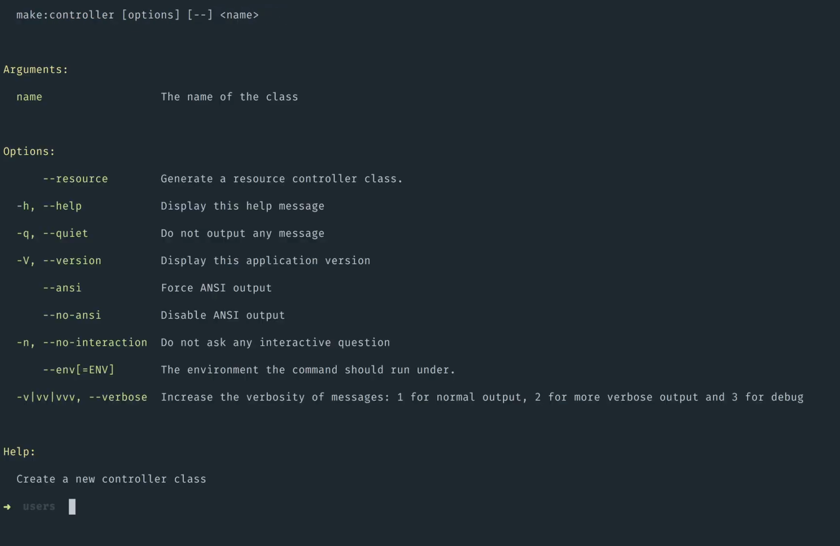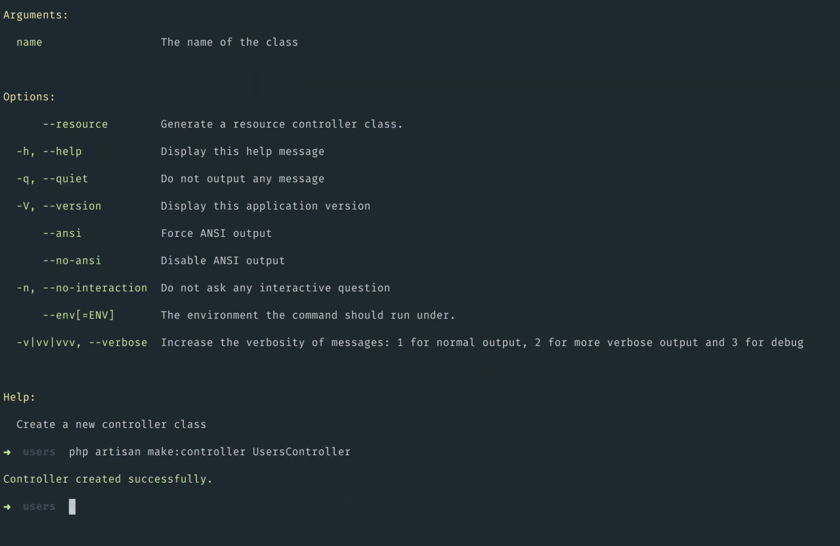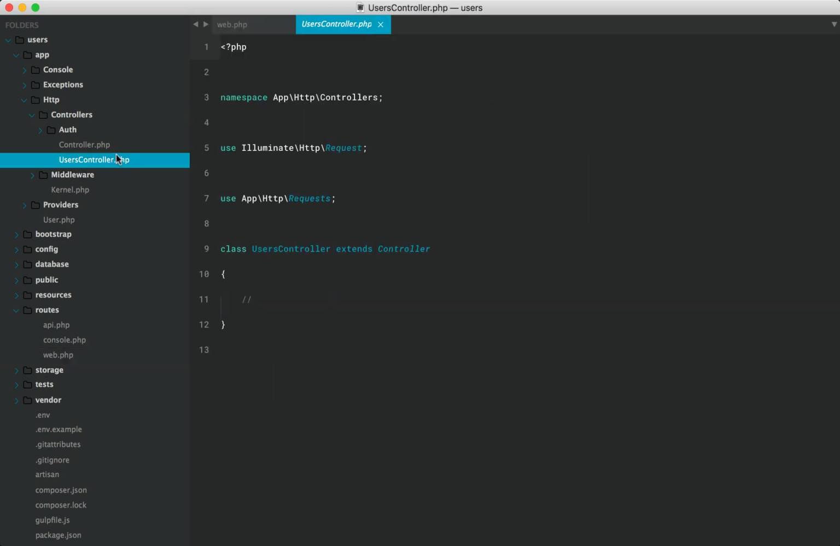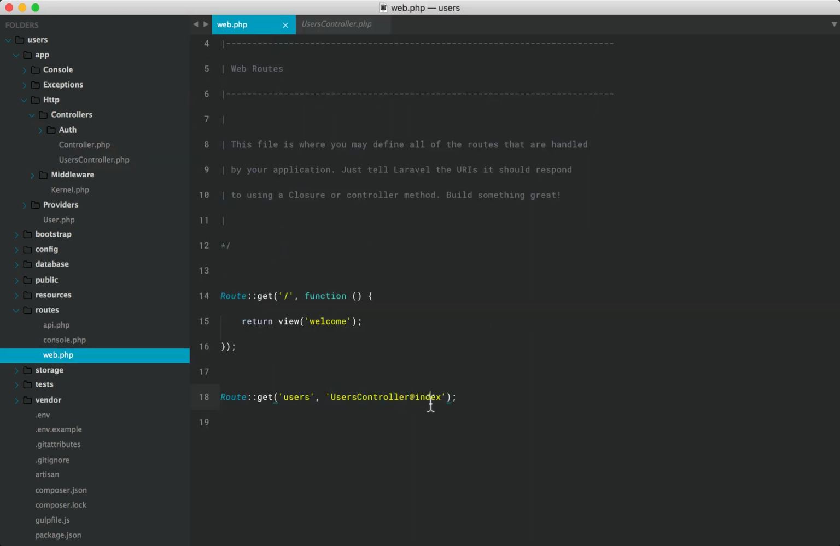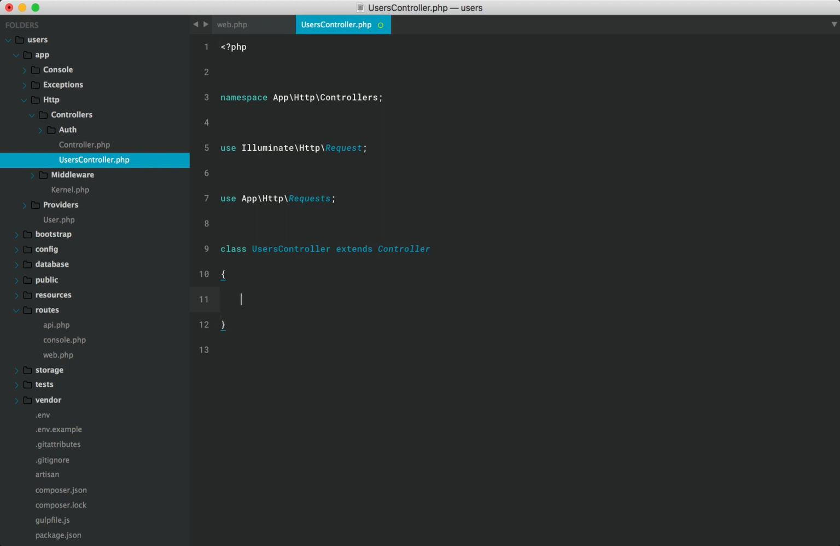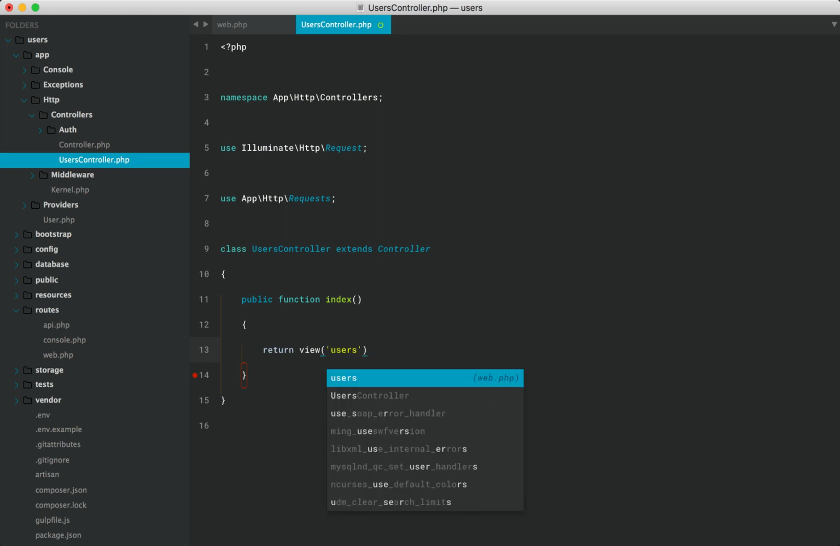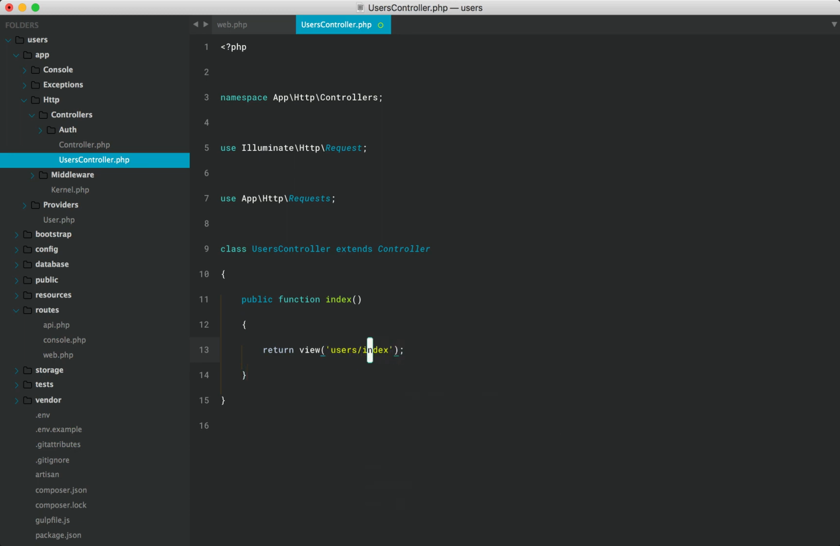I could say PHP Artisan help, and then the name of the command, make controller, and it will tell me how to use it. In this case, I need to give it a name. Make a controller called users controller. There we go. And now we can see it here. So we specified an index method. Let's create that. And let's load a view in the exact same way. View, and we'll call it users/index, or you can also use a dot syntax, exact same thing.